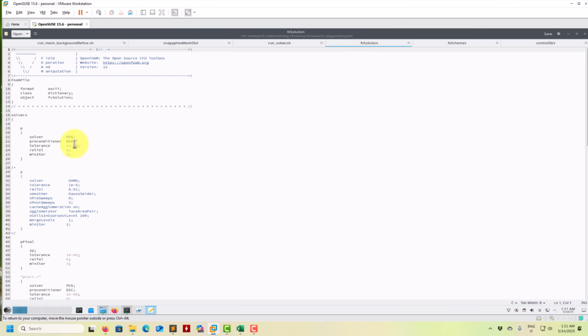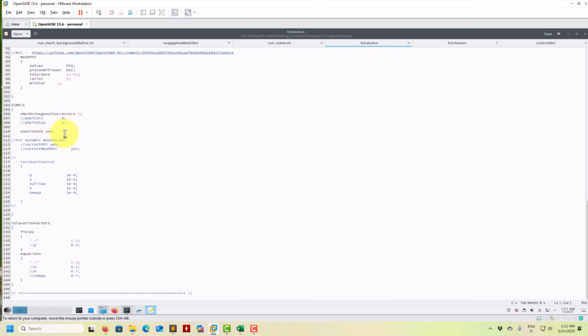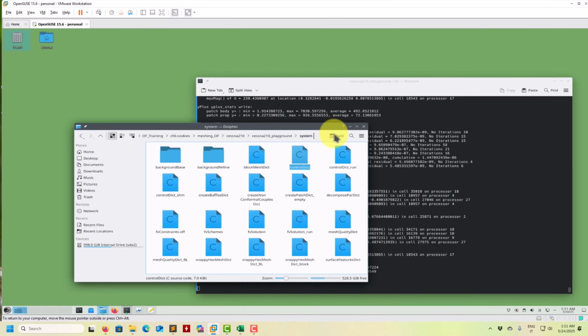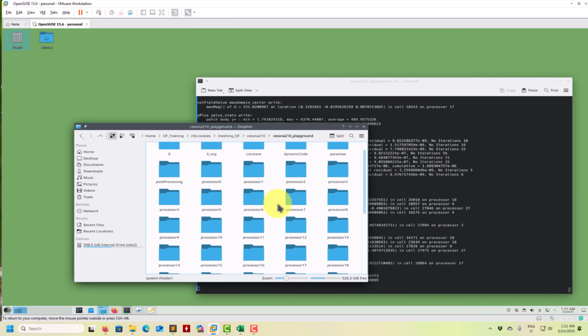SV solution, then linear solvers, also pretty much standard. Here simple, number of iteration, consistent, yes, and then relaxation factor. So pretty much standard. As you see, easy peasy, okay? And at this point, it is running, and let's wait for this solution.